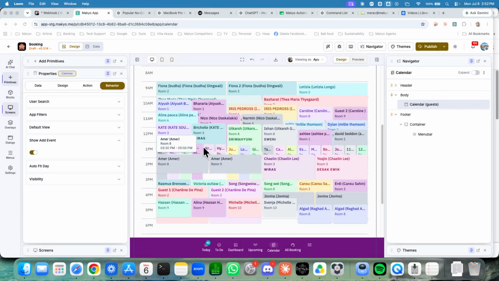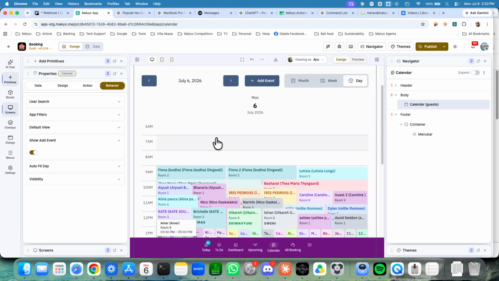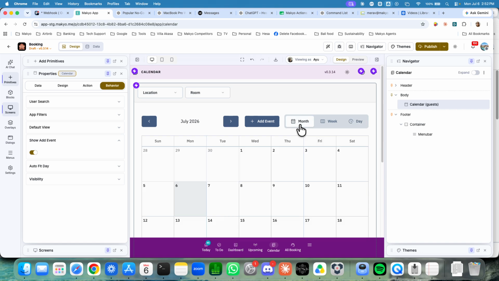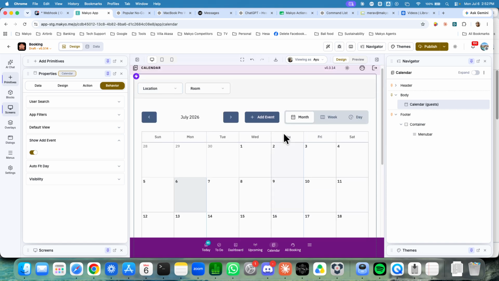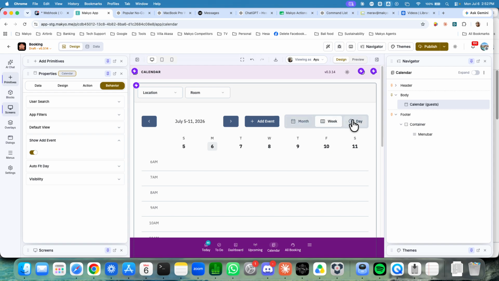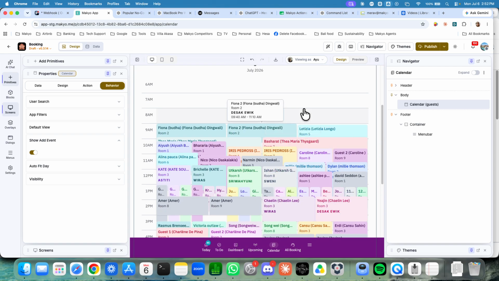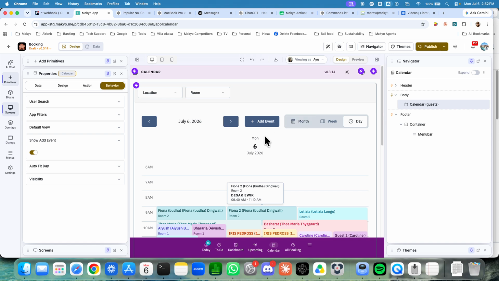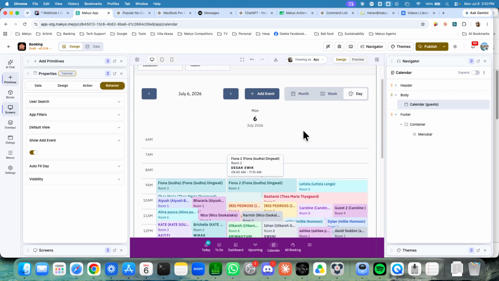Hello everybody. The next thing we're going to talk about is the calendar primitive. The calendar is showing basically a calendar. I'm sure you know what it is. You can show it by month, by week, by day, any view that you want. You can also set the default view. You can also allow to add an event and so on.